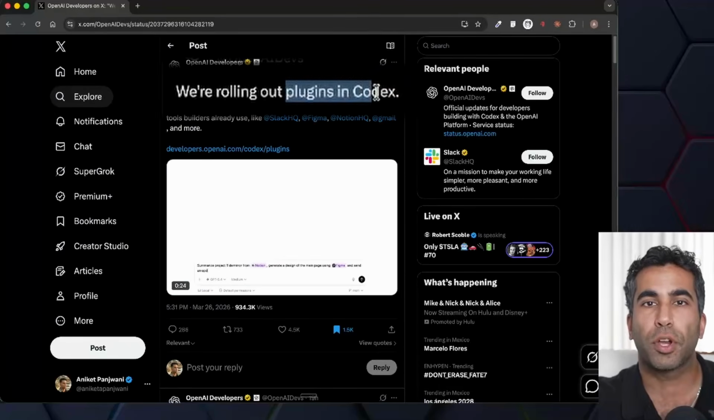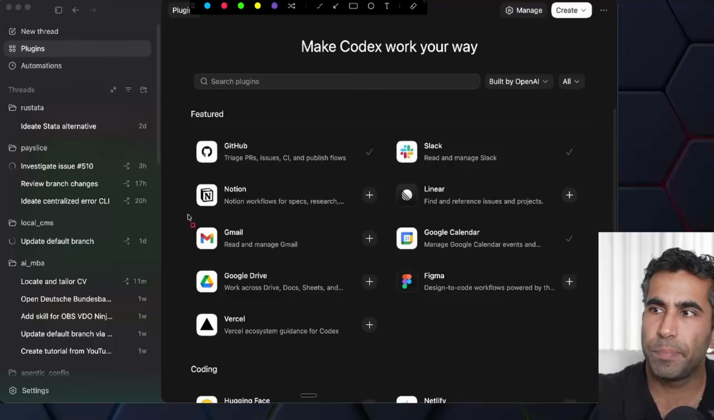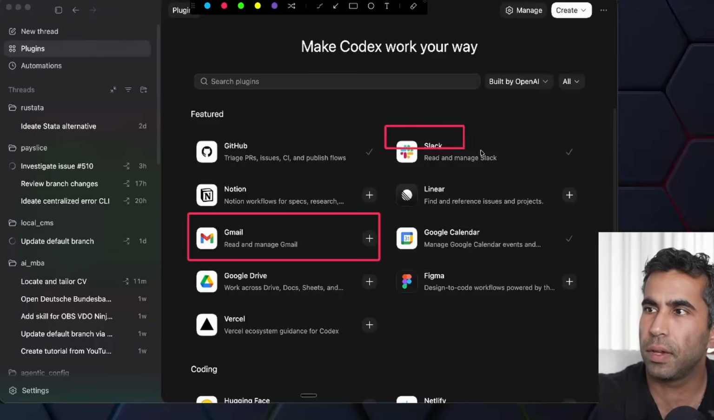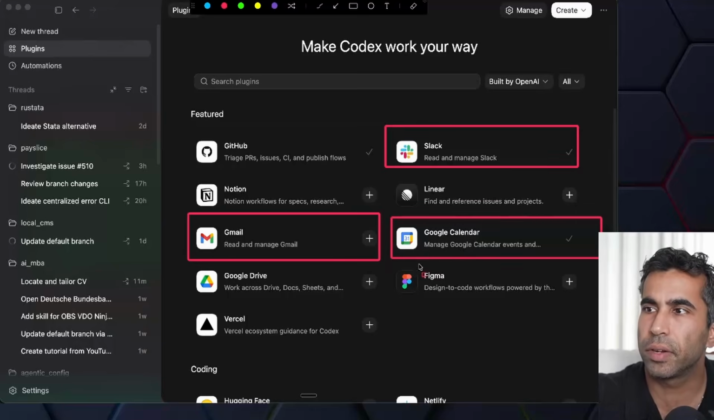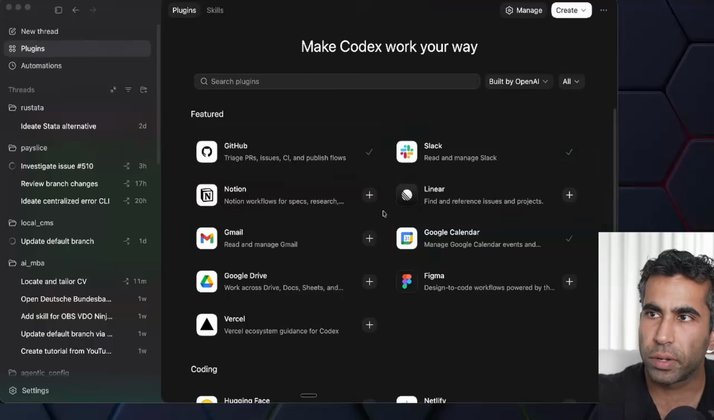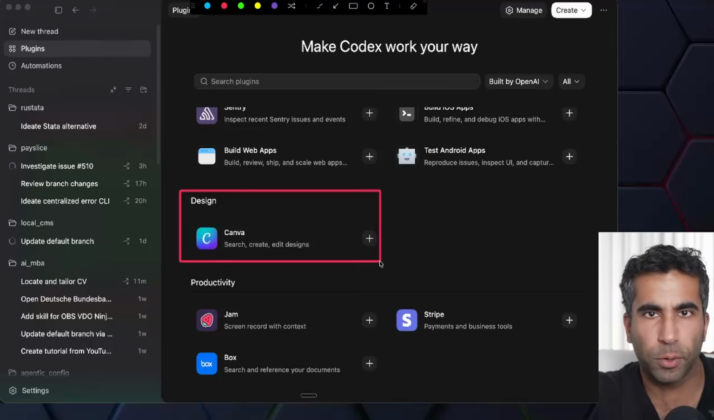OpenAI just dropped Codex plugins. These are ready-built connections to your email, Slack, Calendar, Figma, tools like Notion, and even Canva to help you make social media graphics. You don't have to bother setting up tons of connections anymore. You can just click a button and then automatically have access to all these apps from within Codex.